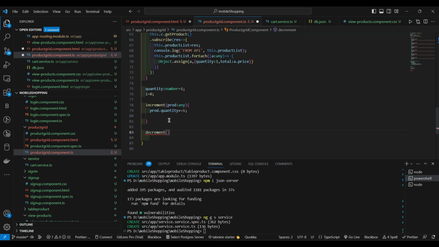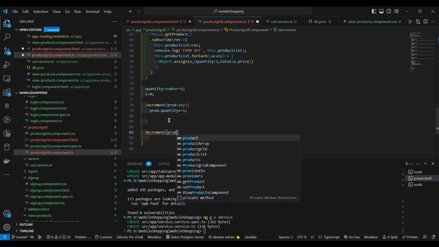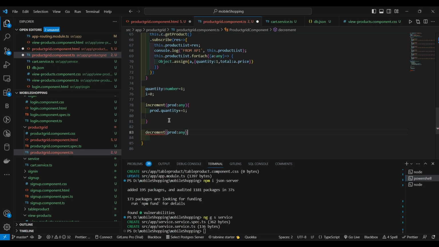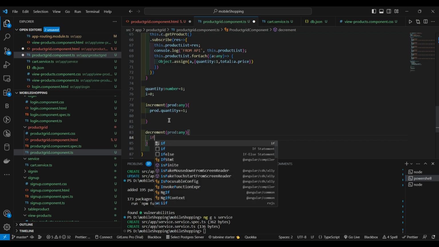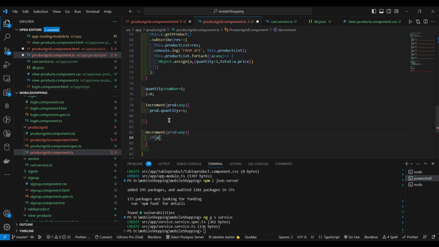So for decrementing, you can just say if the product quantity is not equal to 1, then I can decrement the product. Okay, then what I can do, prod dot quantity minus equal to 1.